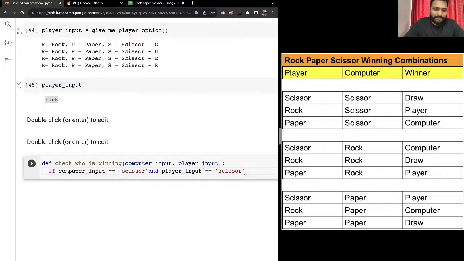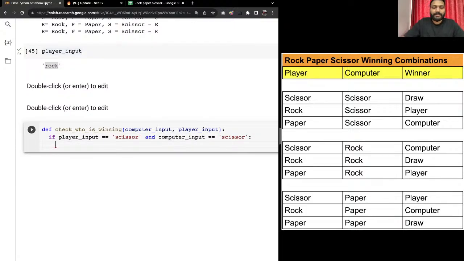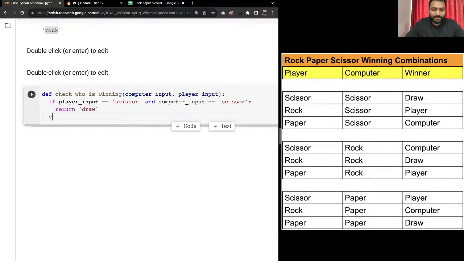here. पहले player है, बाद में ये है, तो let's not confuse ourselves. First it is player and then it is Caesar. Done. So if player is Caesar and computer is also Caesar, return who is the winner. It's a draw, ठीक है.